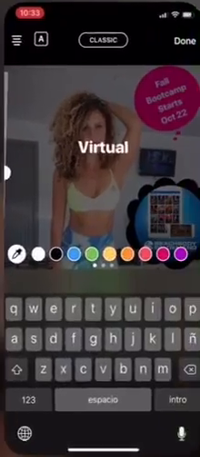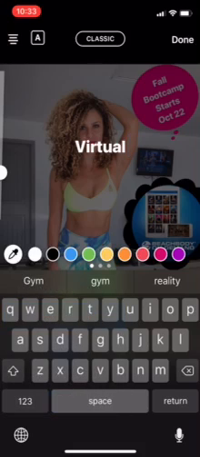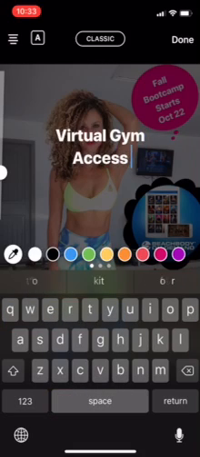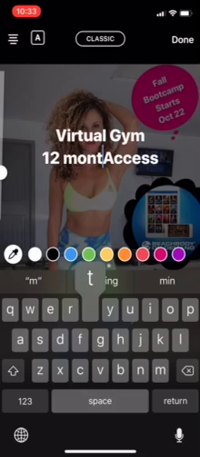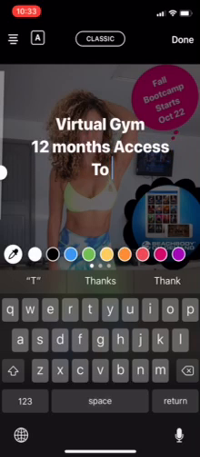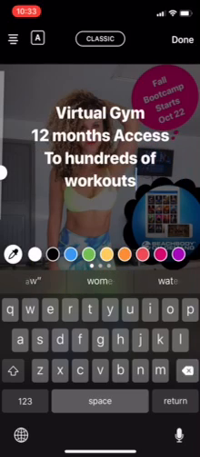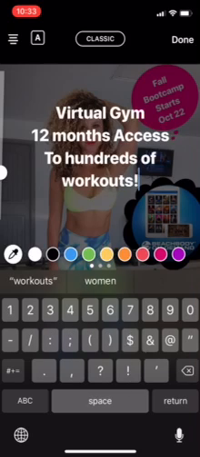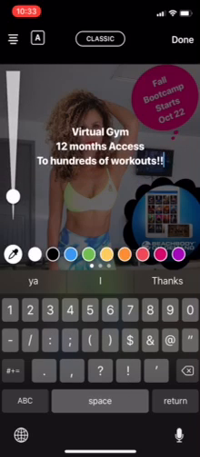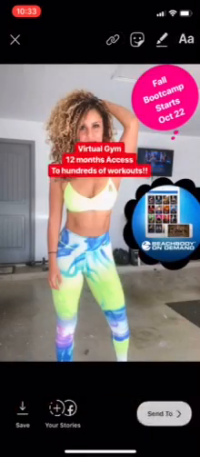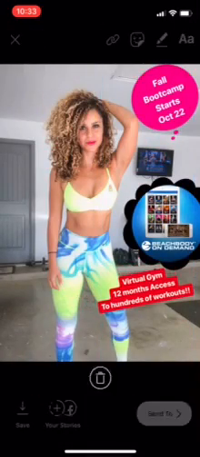Now add the words. I think I said something like virtual gym. Oh, this always changes to Espanol. ESL problems. Virtual gym, access, 12 months, access to all 200s. Something like that. I forgot what I said. You can go back and see my hundreds of workouts. And then I think I made it smaller, and I'm going to do this red, and then I added it down here. Something like this.